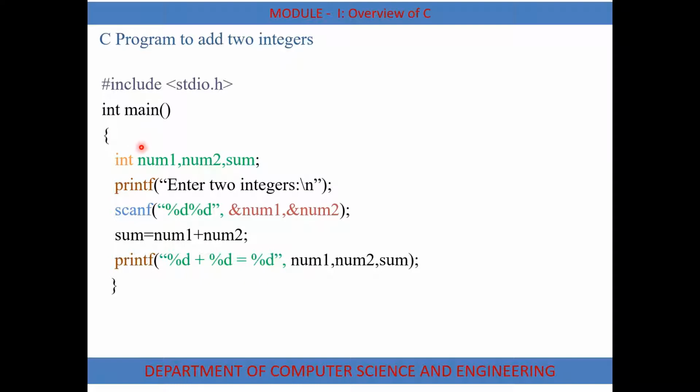Initially we need to declare the variables. Here, in order to consider two integers, I have taken the variables as num1 and num2. In order to store the final result, I have considered one more variable, that is sum. The data type of all these three variables is int.